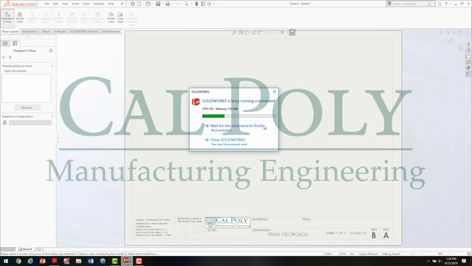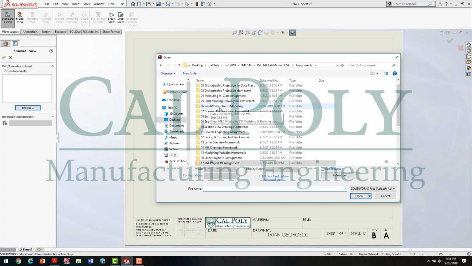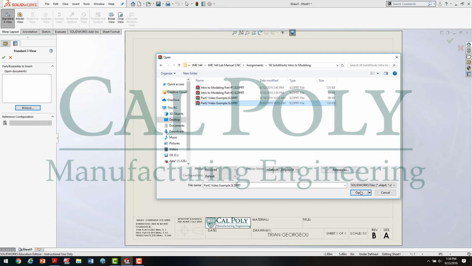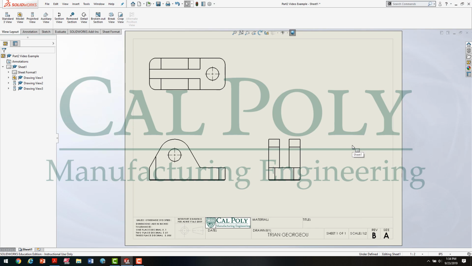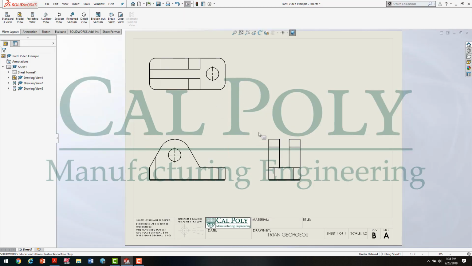Hold on, I guess my computer's a little slow. I'm going to hit Browse, and I'm going to go find where I've saved my part model last, hence the Part 2 video example. When I press Open, it automatically creates a 3-view drawing of my part, like you'll see in the drawing provided. Now let's go back to SolidWorks, and let's look at a few things.